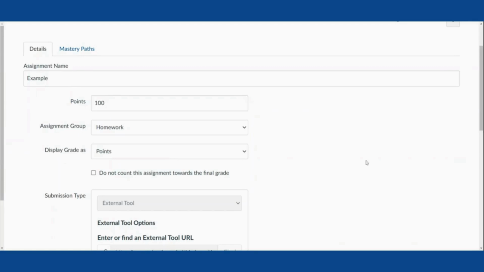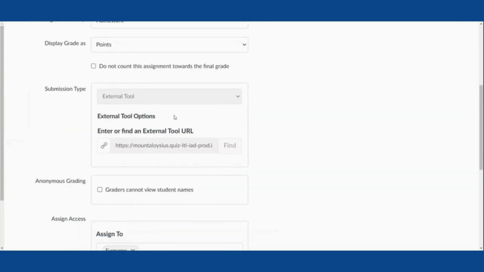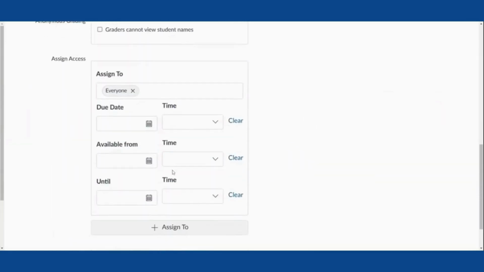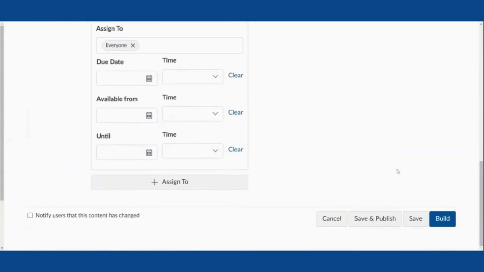All right. So you'll set up everything else, set up your assignment group. Remember, it is an external tool. That is fine. You can set your due dates here if you want to. And then we need to come down and hit build.